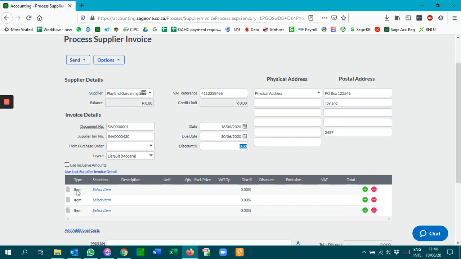Right. So the items you are only going to use if it is a cost of sale item. In other words, this is something that you bought to resell to somebody else. If it is not the case, you are not going to use an item. So make sure that you use the correct one.